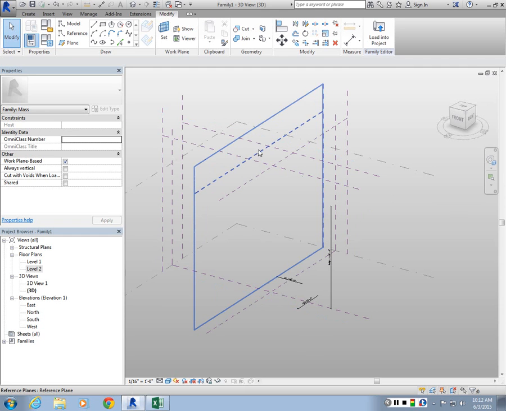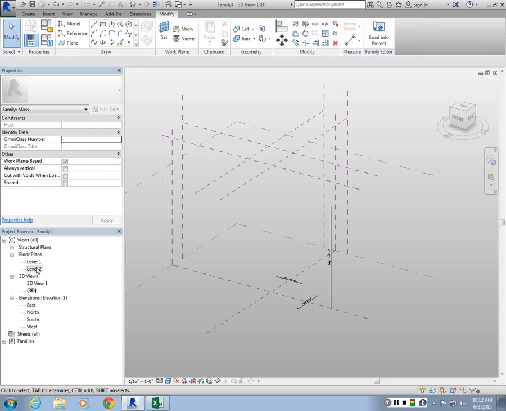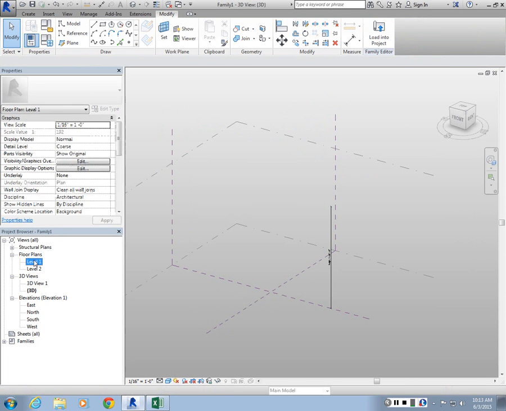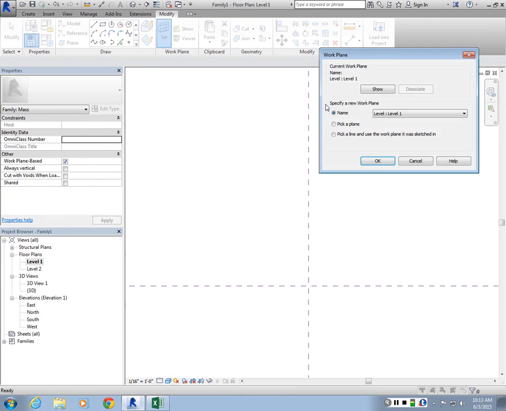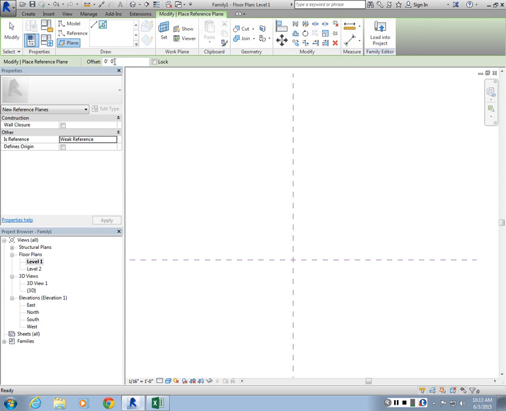So I didn't actually change the set work plane for these. So I could actually do it again. So let's do, I'm going to delete them for now. Let's go to level 1 again. I'm going to do set work plane. And you can specify work plane by name as well. I'm going to just do the same thing one more time, because they were drawn on upper level, so that we don't confuse them with the other stuff I'm going to draw there.